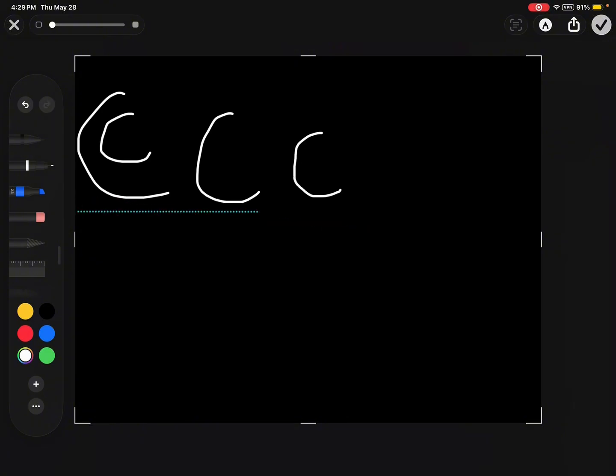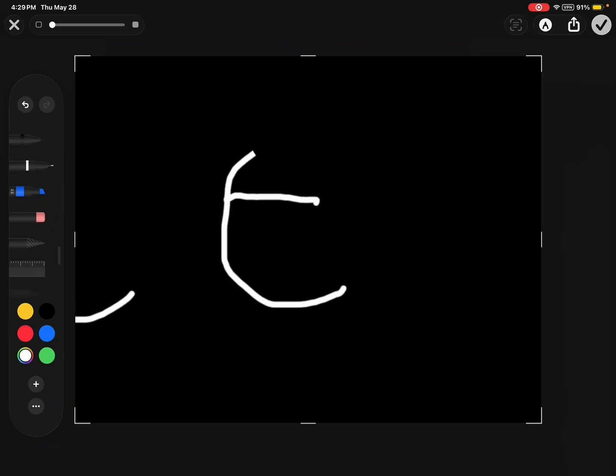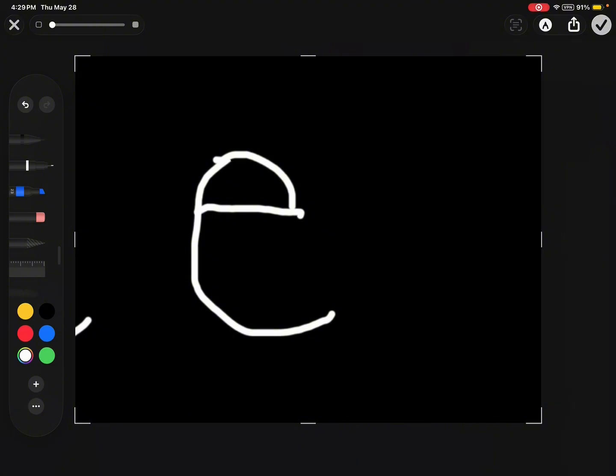And then for C, came up with that. Cutting off the top a little bit. It's like less curved. And we put a line right here. Actually, if you just fill that in, it's the E. But for D, I came up with flattening the top.